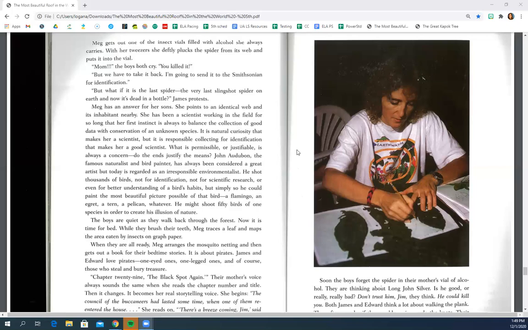The boys are quiet as they walk back through the forest. Now it is time for bed. While they brush their teeth, Meg traces a leaf and maps the area eaten by insects on graph paper. When they are all ready, Meg arranges the mosquito netting and then gets out a book for their bedtime stories. It is one about pirates. James and Edward love pirates, one-eyed ones, one-legged ones, and of course, those who steal and bury treasure.